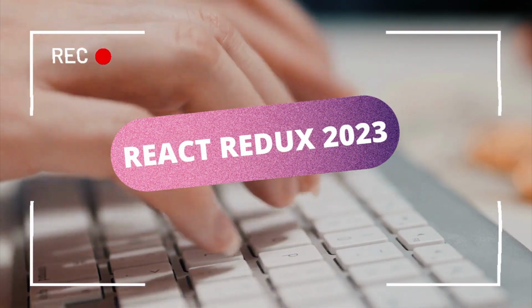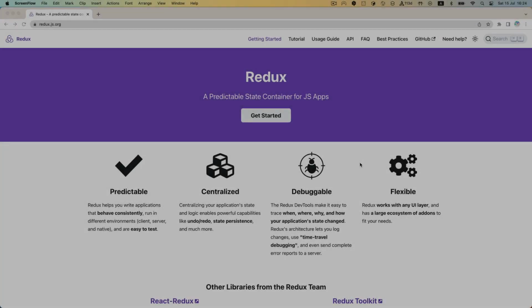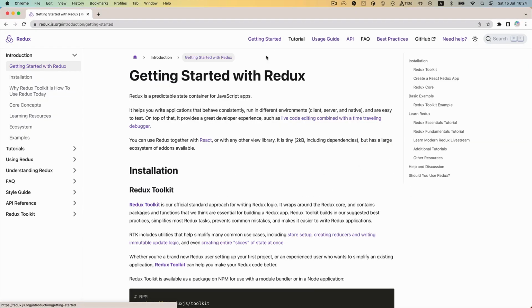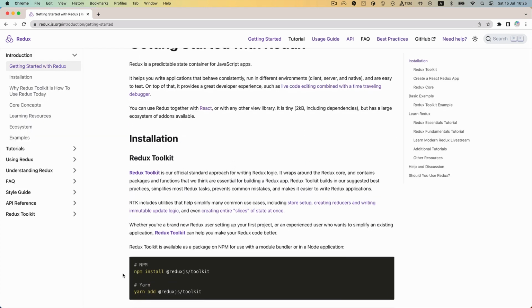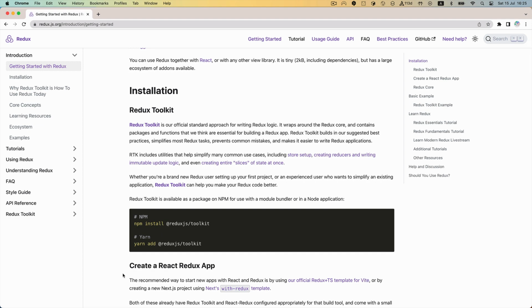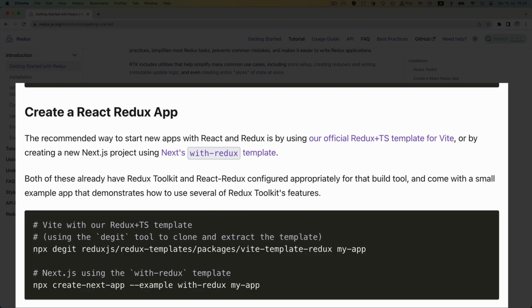Today I am showing how to start a React Redux app in 2023. Yes, there is something new this year. You'll see it in a minute, but first things first, let's head over to the official Redux documentation. You can easily find the link in the description below. Once there, navigate to the section titled Create a React Redux app.